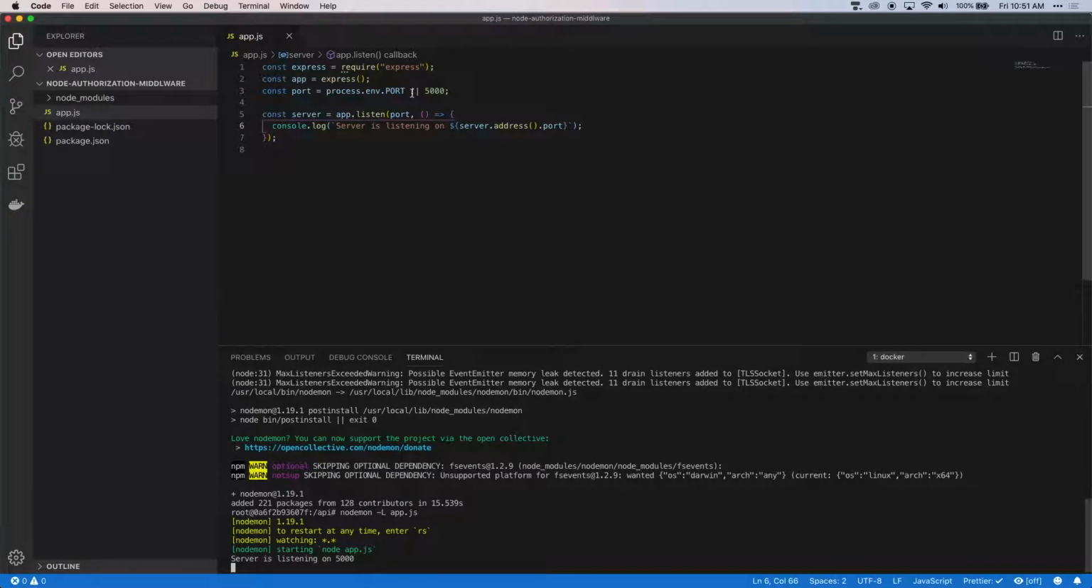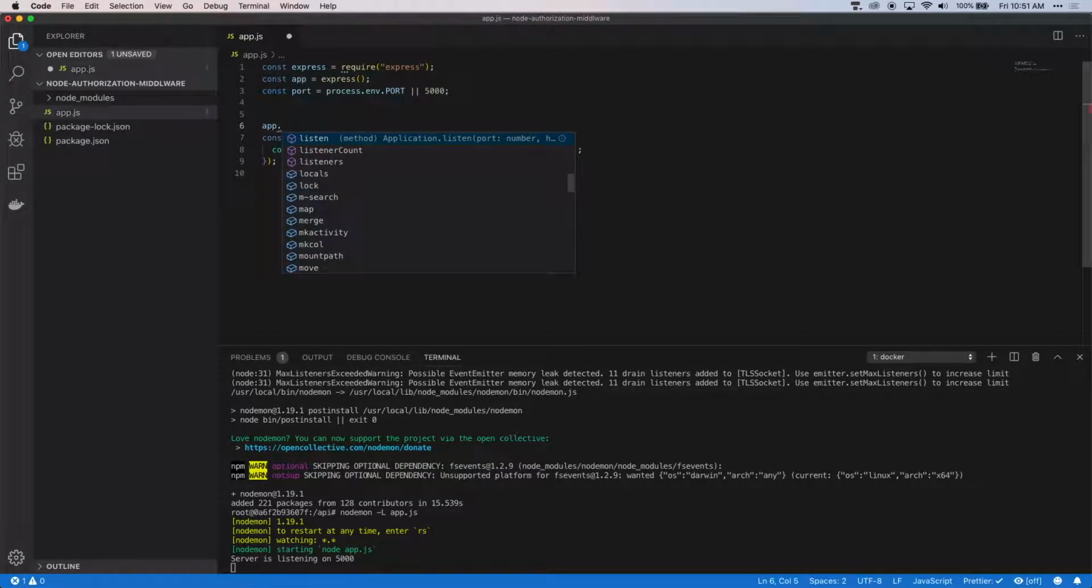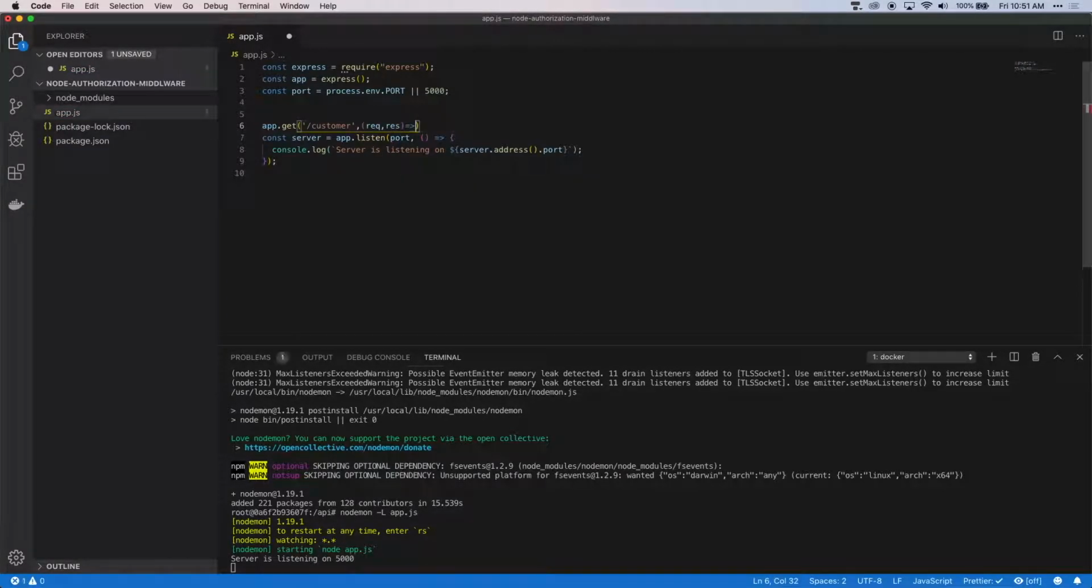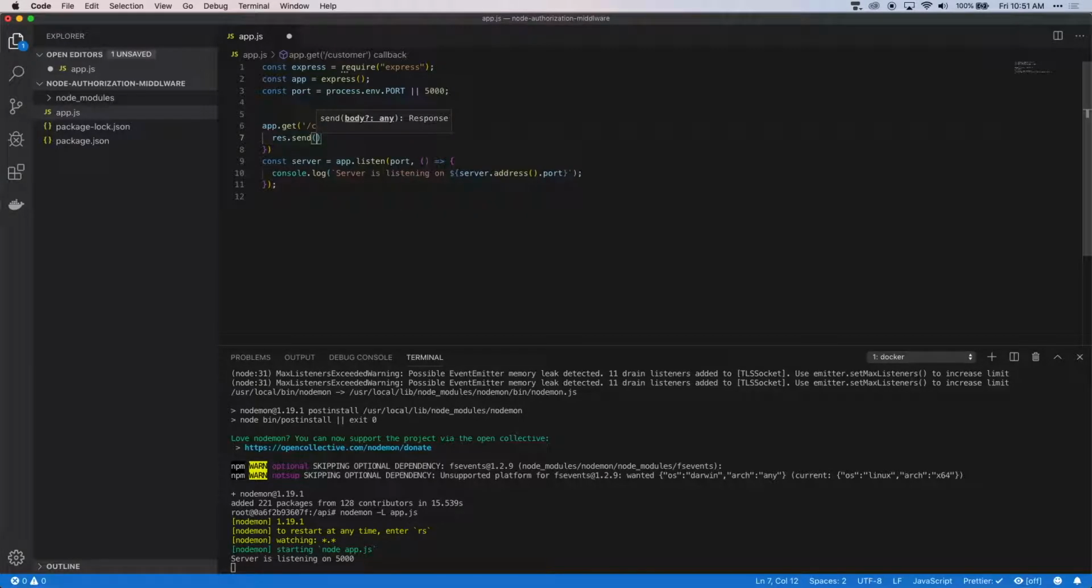All right, let's go ahead and shrink this down and create a quick route here. So we'll use our app and create a get route. Let's call it customers. And we return in our callback the request and the response. And we'll just return a quick response, right? We're not doing any type of error checking or anything. We're just sending back a placeholder response here.